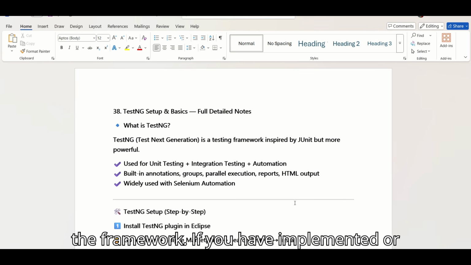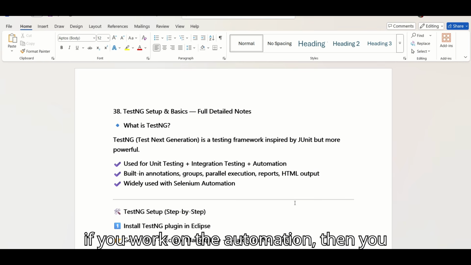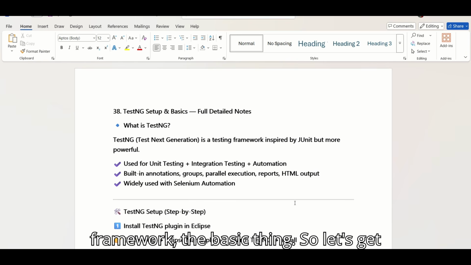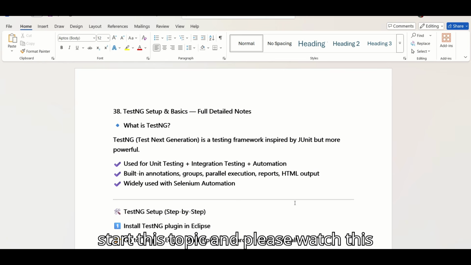If you have implemented or worked on automation, then you should be aware of how TestNG works and what TestNG needs in our framework, the basic things. So let's get started with this topic, and please watch this video till the end.